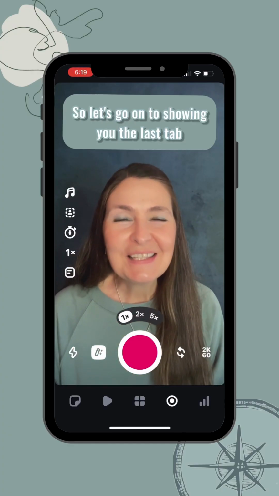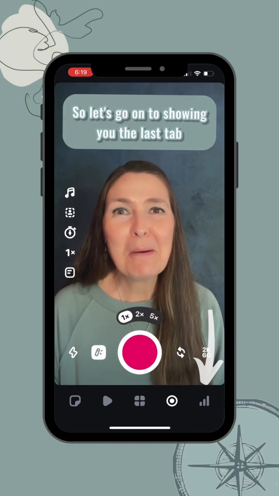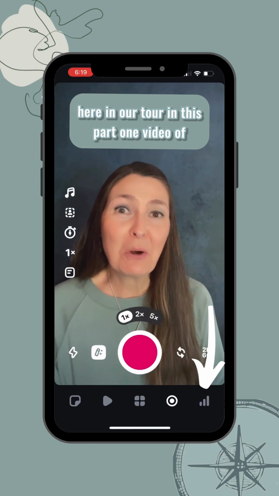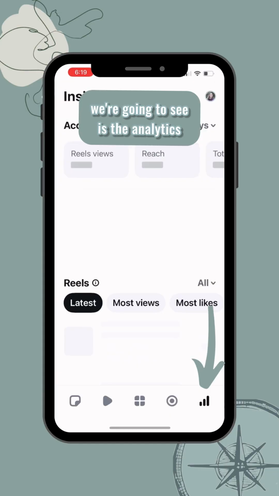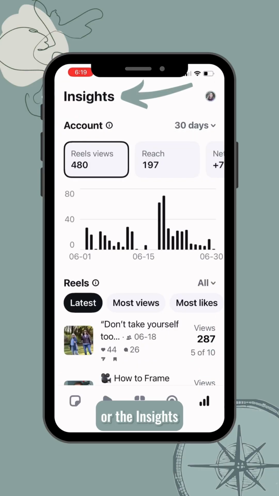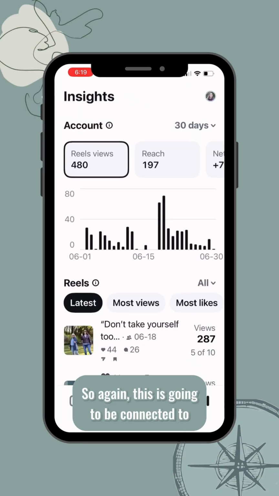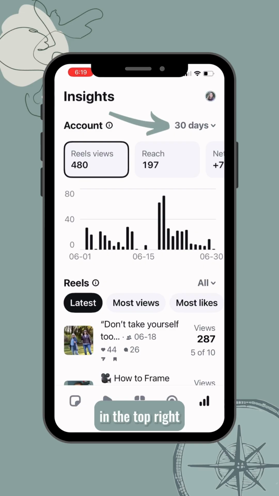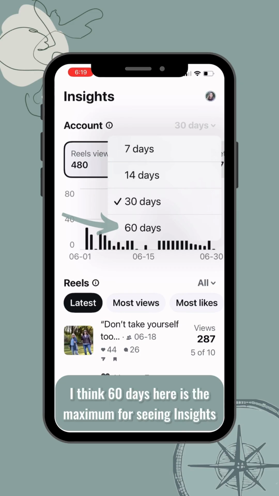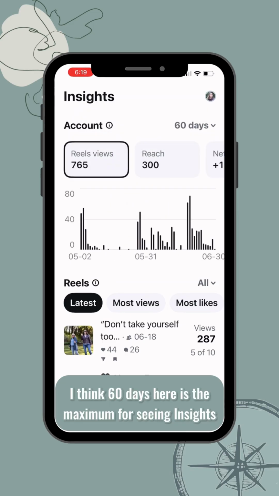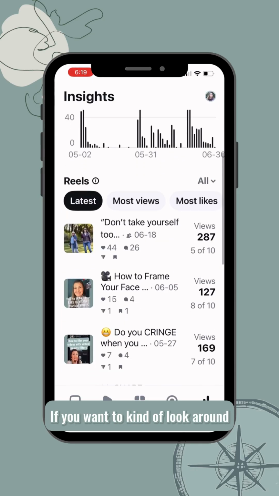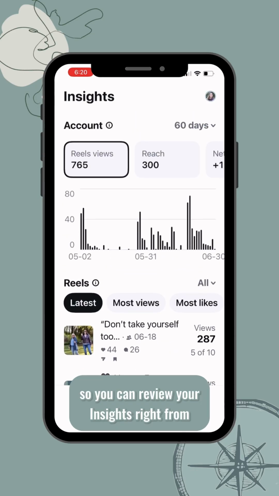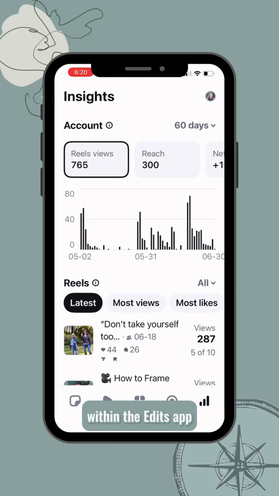Okay. So let's go on to showing you the last tab here in our tour in this part 1 video of this beginner guide. In the bottom right hand corner, we're going to see the analytics or the insights. Again, this is going to be connected to your Instagram account, and in the top right, you can switch it to, I think 60 days is the maximum for seeing insights, but you've got some information built in here if you want to look around and check out your analytics. So you can review your insights right from within the Edits app.